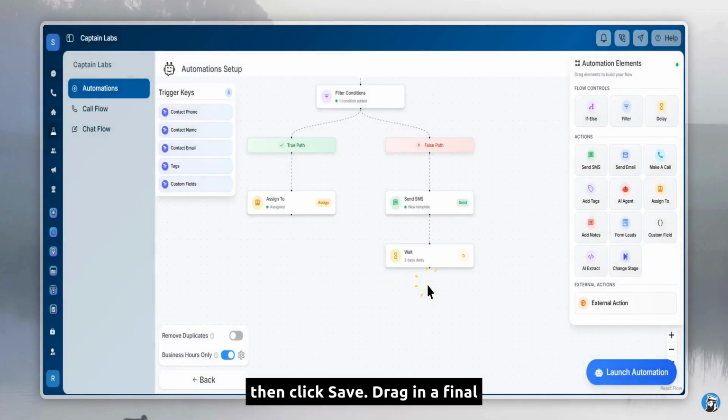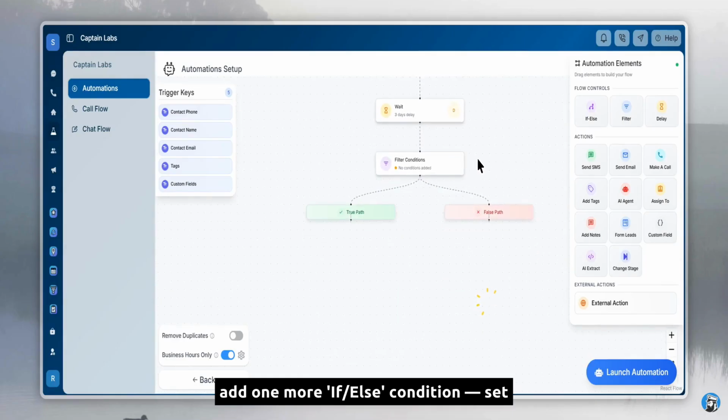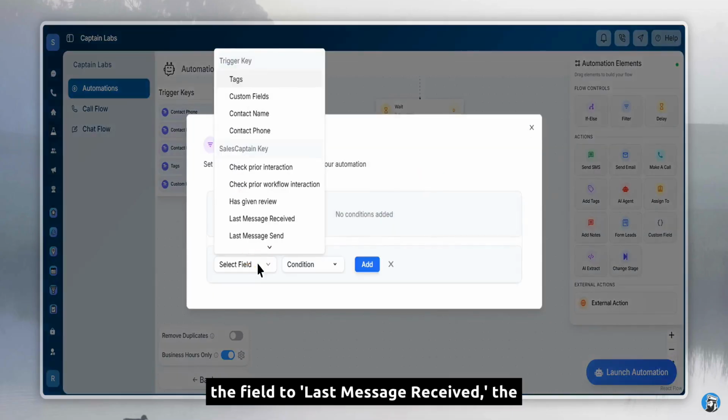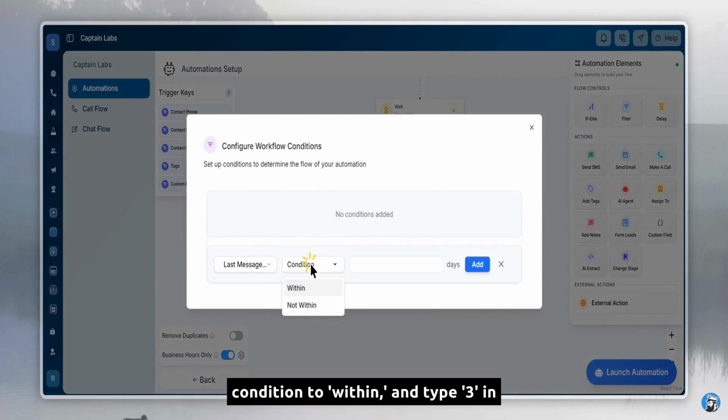Drag in a final wait step set to 3 days, then add one more if-else condition. Set the field to Last Message Received, the condition to Within, and type 3 in the Days field.